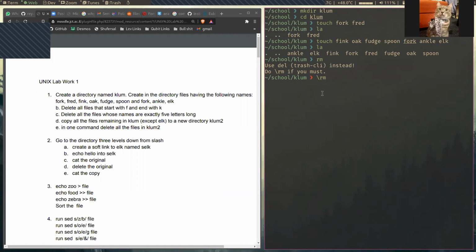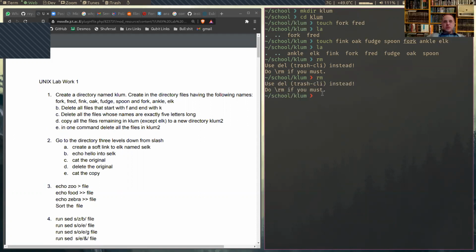Well, actually, the trick is like this. I'll tell you my trick. If you want to delete things but you're unsure of doing it right, first do it with the ls command and see that the command works the way you want it, and then just change the ls to rm. I'll do it like this. Go ahead. I just have to escape. If I type rm, nothing. Fine. So how are you going to delete all the files that start with F and end with K?